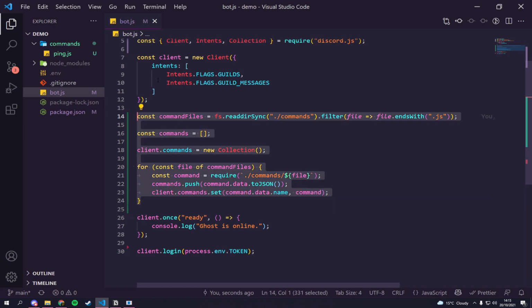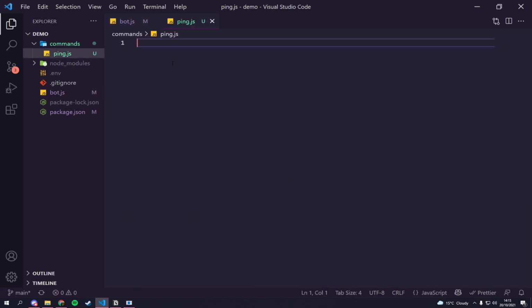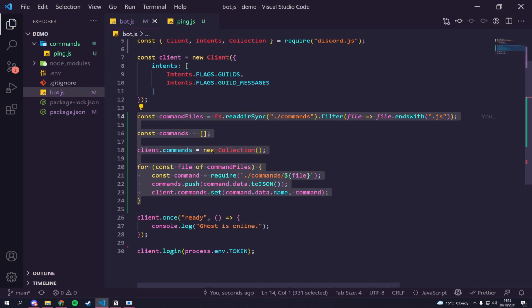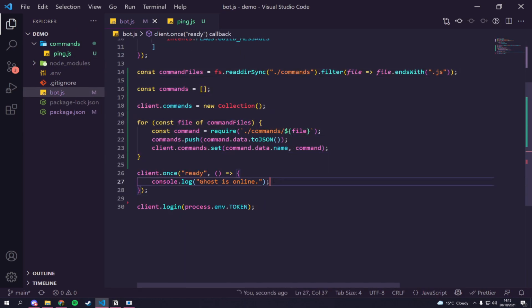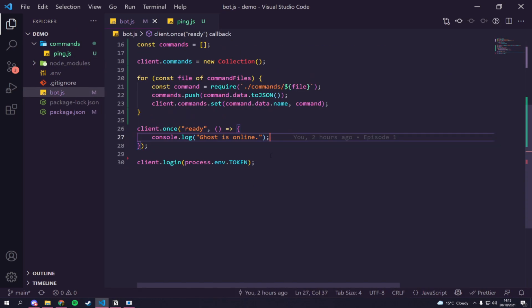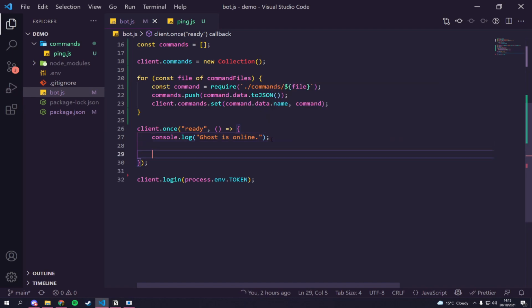So this is how it's going to work. We're just going to create a file in here, which is going to have all the functionality we need. And now we need to register it. So how do you register it? We need to go into client.once, because we only want this to be called once. So once your bot is live, we want it to only call it once.